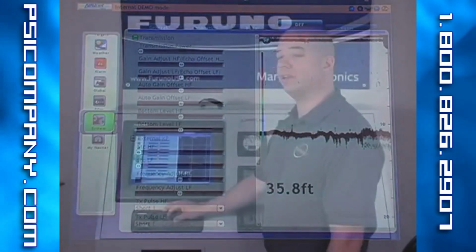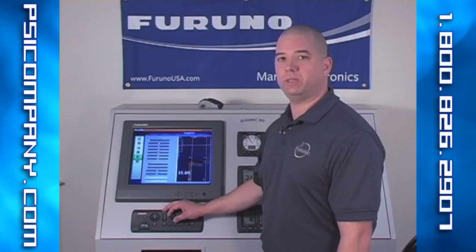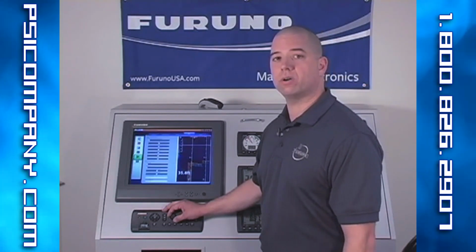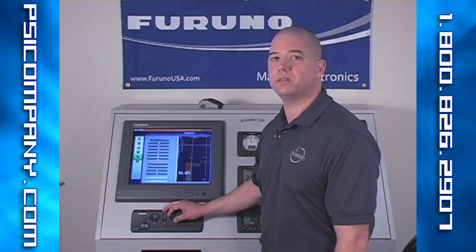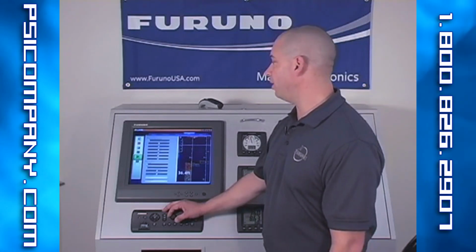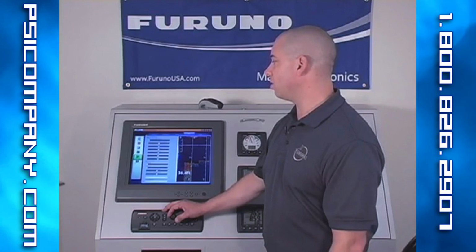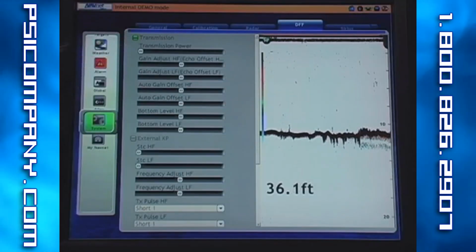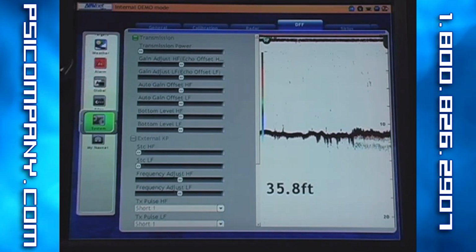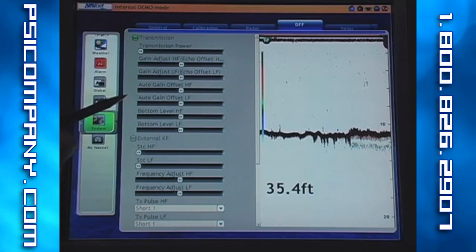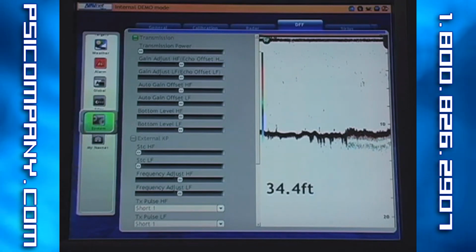The calibrations available here generally won't need to be touched. However, this is where some fine-tuning can happen based on the transducer that's installed in the vessel and the particular needs of the operator. Some of these settings are transmission power, to be able to increase or decrease transmission power, gain adjust for both high frequency and low frequency, gain offset, bottom level in high frequency and low frequency.